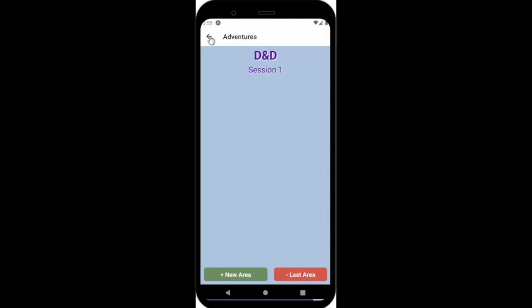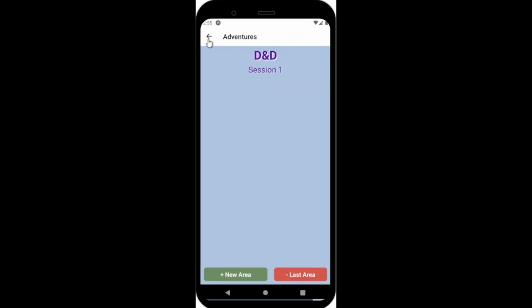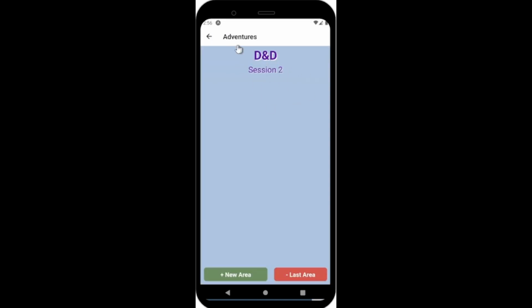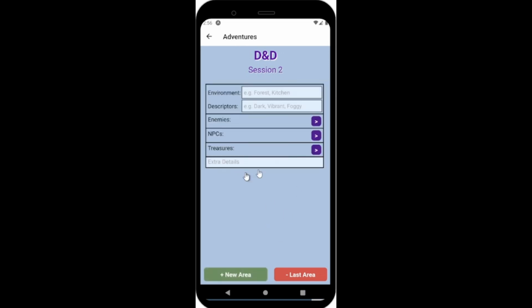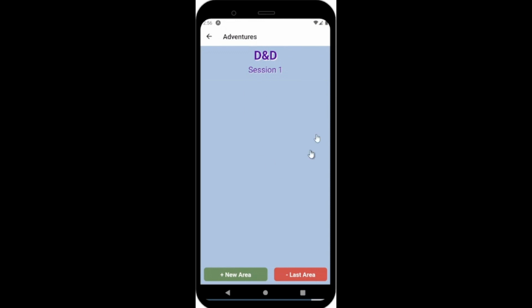So this is the adventures page. This one is the sessions page, and this is the adventure page for it. Notice how it says session 1. So this is specifically for session 1. I can click on session 2 here, and it'll be specifically for session 2. So I'll add a new area here, and then go back to session 1, and you'll notice that it's not here because it's a different session.